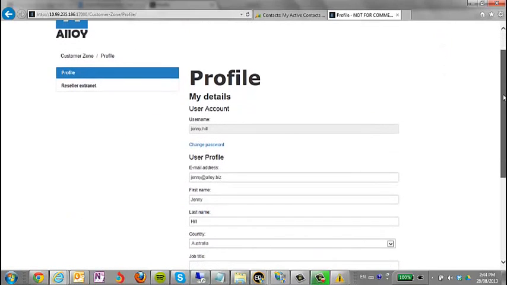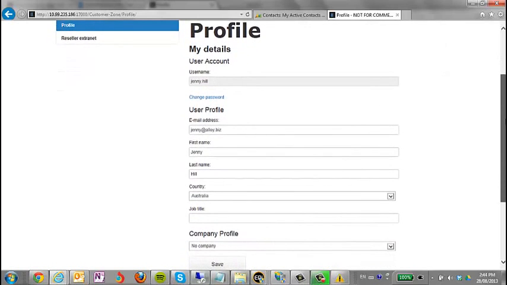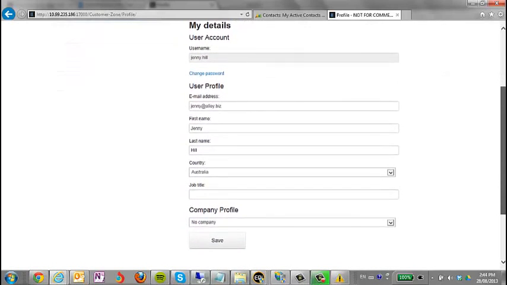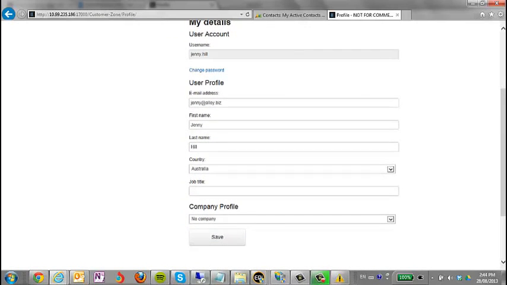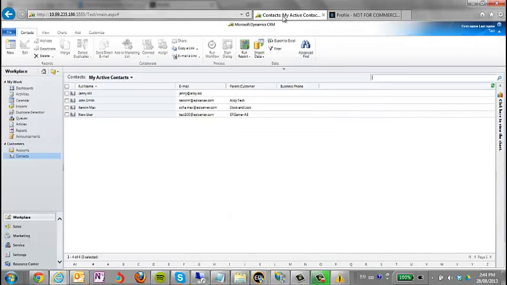What I see here are my details. These details are retrieved from the CRM system. We see my first name, my last name, and the country. Now I'm going to dive into Microsoft CRM. I'm logged into my CRM on this tab, and I'm going to swap to that tab now.